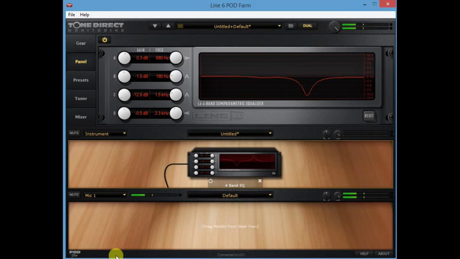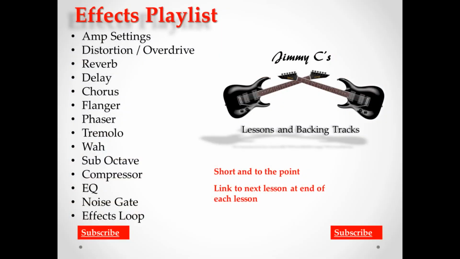So that's the equalizer. Alright, so that was EQ. In the next lesson, we're going to take a look at another very important thing, and that is the noise gate. I'll see you guys there.